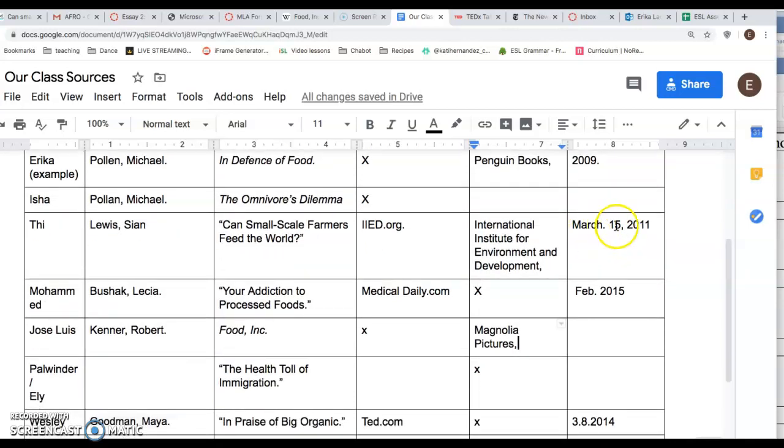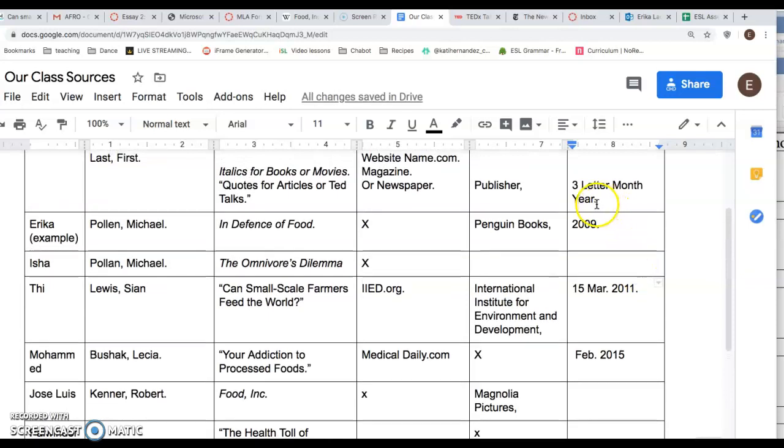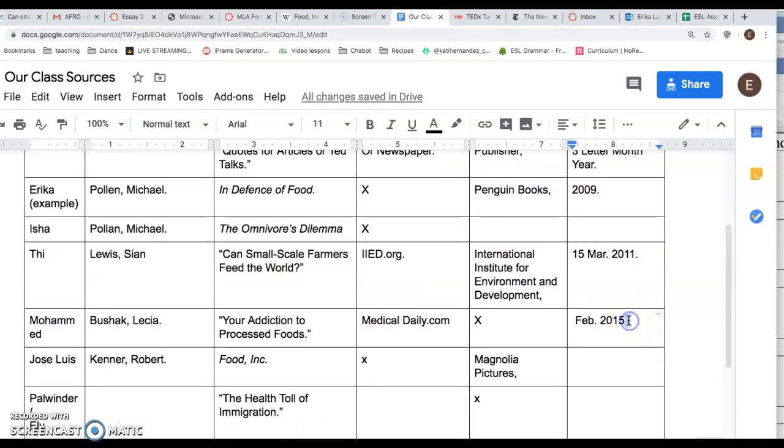Here, March 15th, 2011. So I'm going to use the 3-letter month for March, which is MAR. March has more letters, so I'm going to put a period showing that it's an abbreviation. And then the 15 is actually going to go at the beginning. So you won't always have a date, but if you do, it's in European style. 15 Mar 2011. So this one's good. Then at the end of all the dates, we need a period. Just like this, right? Period.